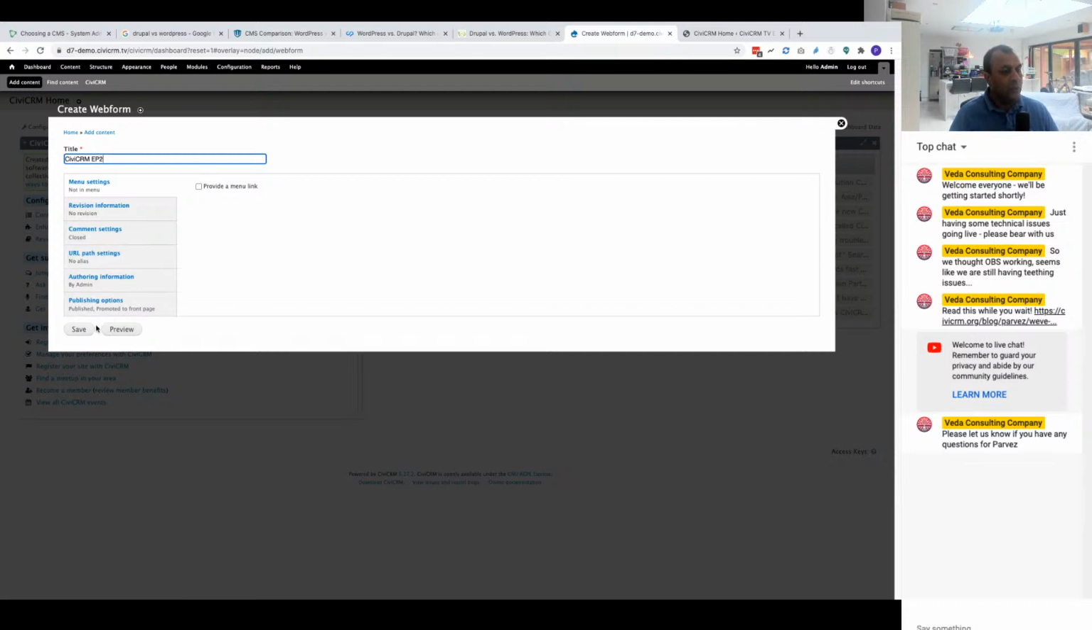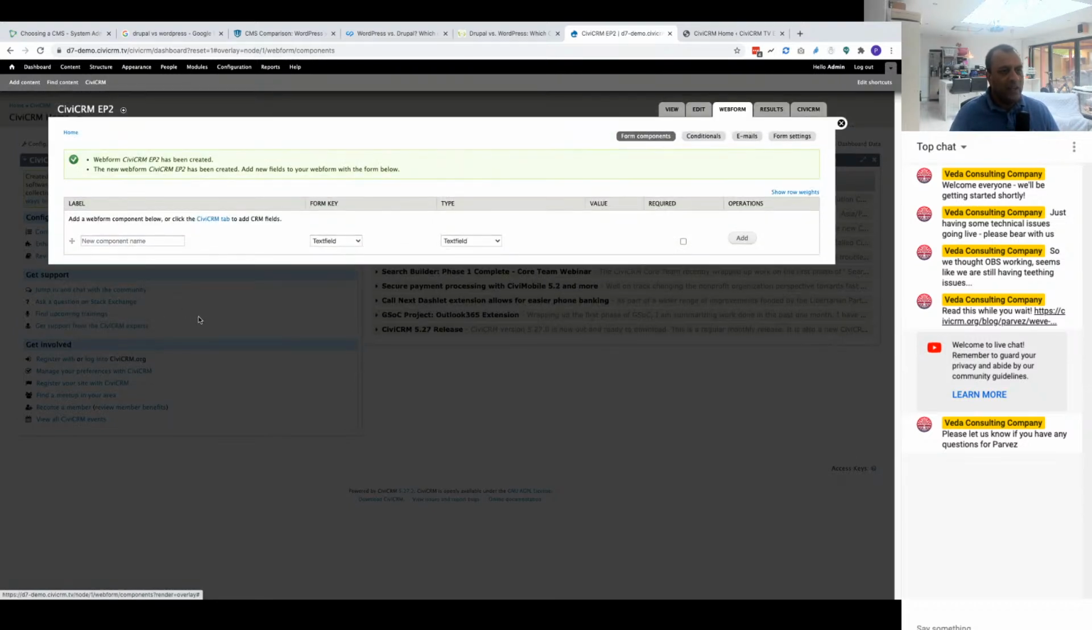I won't stick it anywhere in the menu. So you can see how the Drupal creation process is for content. A webform is a bit of content in effect. So I'll save that, and once I've saved it, I'm getting some webform options.